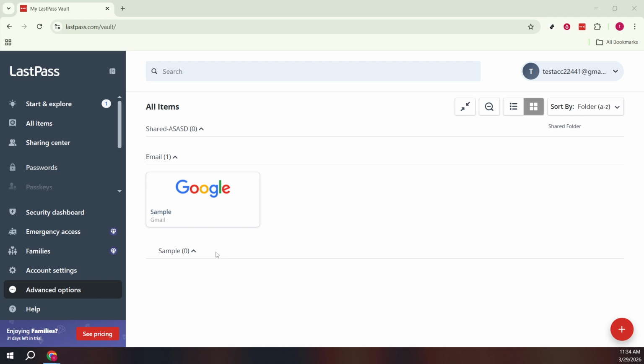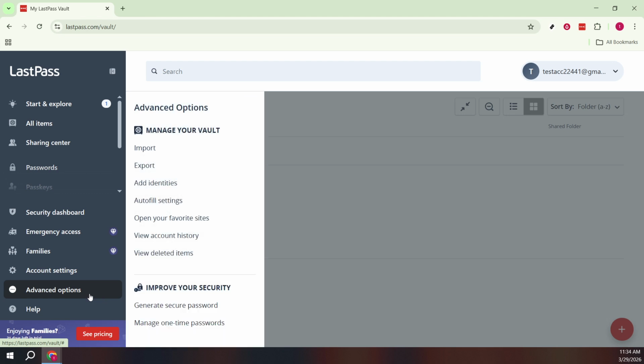On the left side of the vault, look for the menu and find Advanced Options. Depending on your screen size or theme, this may appear slightly differently, but it's typically in the sidebar. Click Advanced Options to expand the tools that let you manage and migrate your data.